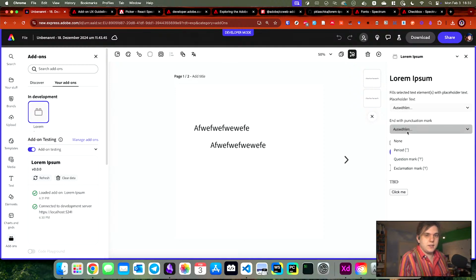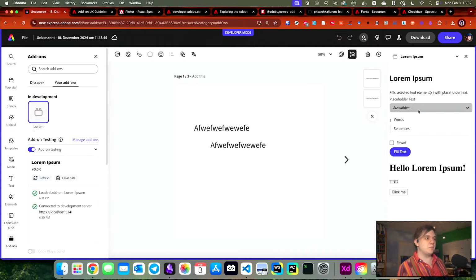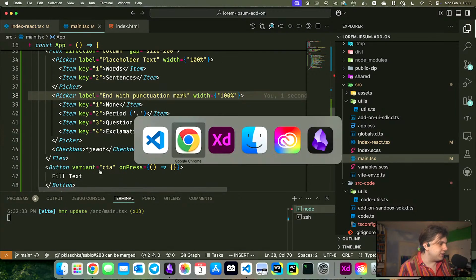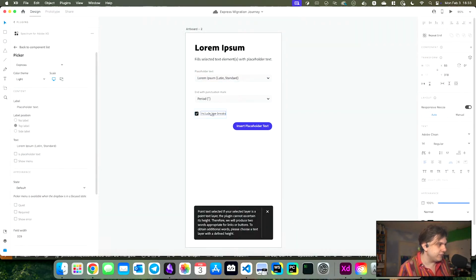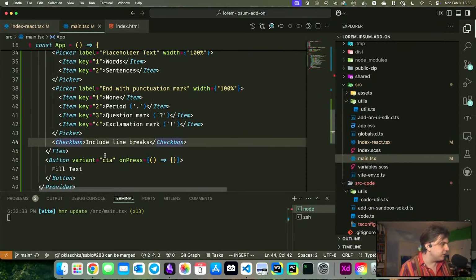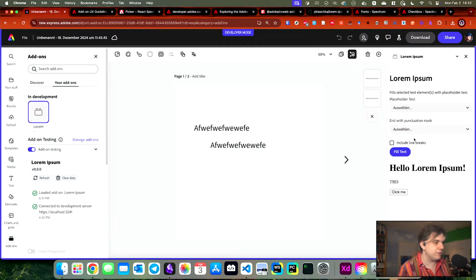Interestingly, that still has German internationalization here, because presumably React Spectrum uses the browser to figure out which language it should use, and so it says auswählen, which is select in German. Okay, so let's continue on here. Let's replace our placeholder text. That works, perfect.